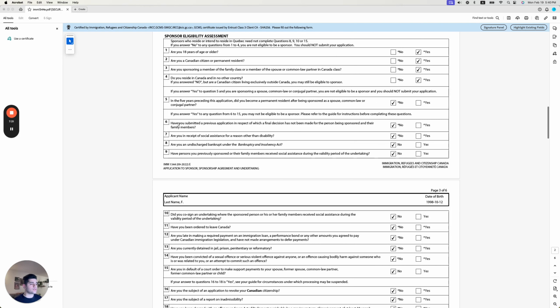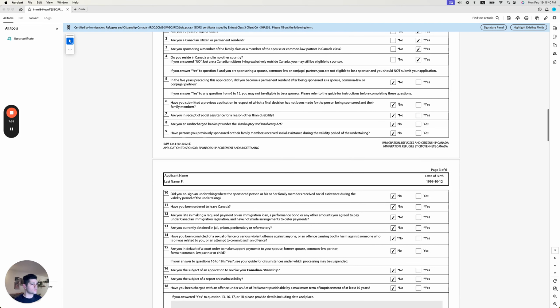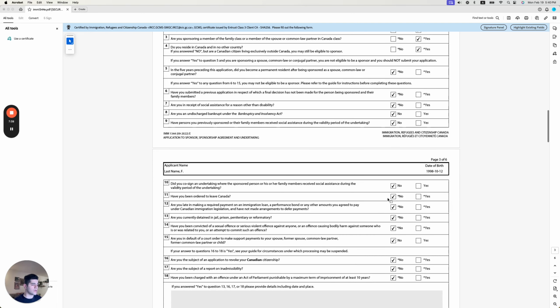Then, have you submitted a previous application for which final decision has not been made? So your answers for all of these should ideally be no. And for question 7, specifically it says, are you in receipt of social assistance for reason other than disability? So a student loan or EI is fine, but the sponsor should not be collecting welfare except for disability.